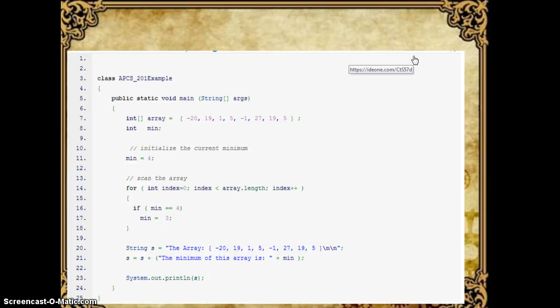Alright, so here we have some code. We have an array of integers with an initializer list. We've got our int min set to 4, and we've got a loop. This code doesn't really do much, because all it's checking is if min equals 4, min will now equal 3. Min initialized to 4, so min's automatically going to be 3, so it's not very efficient.